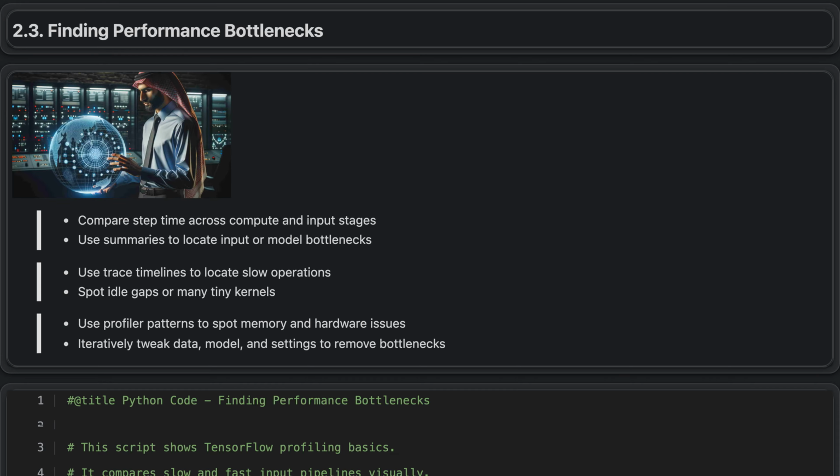Finding performance bottlenecks. When using TensorBoard's Profiler, your main goal is to understand where time and resources are spent during training, so you can spot performance issues. Compare the total time for each training step with the time used by model computation, the input pipeline, and other overhead.